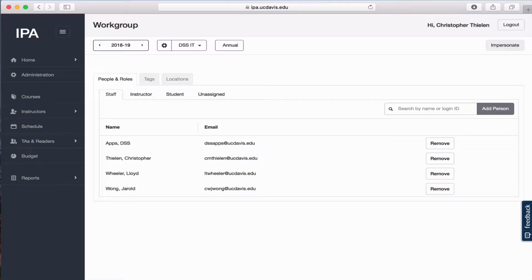Some schools will have one work group for the whole school. Some departments will have one work group for the whole department, and other groups will have multiple work groups for themselves because perhaps they have multiple sets of courses and faculty that don't really overlap and they don't want to see all that data together. And so that's a great case for having multiple work groups.